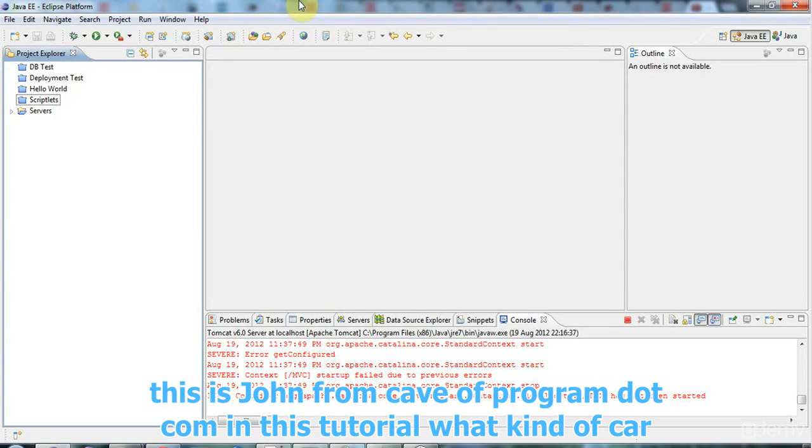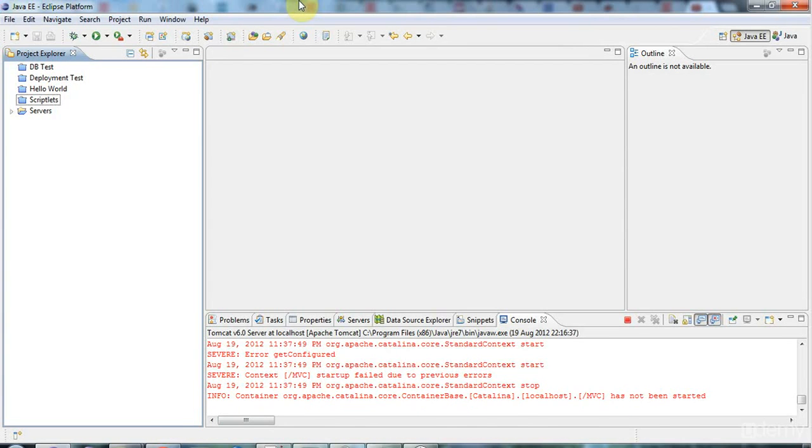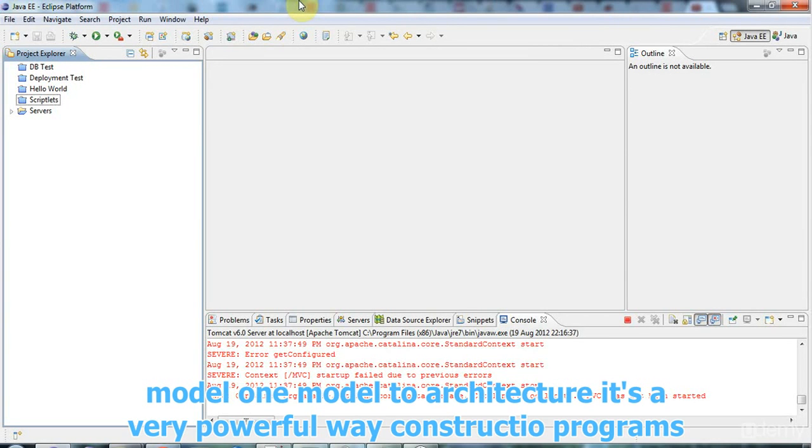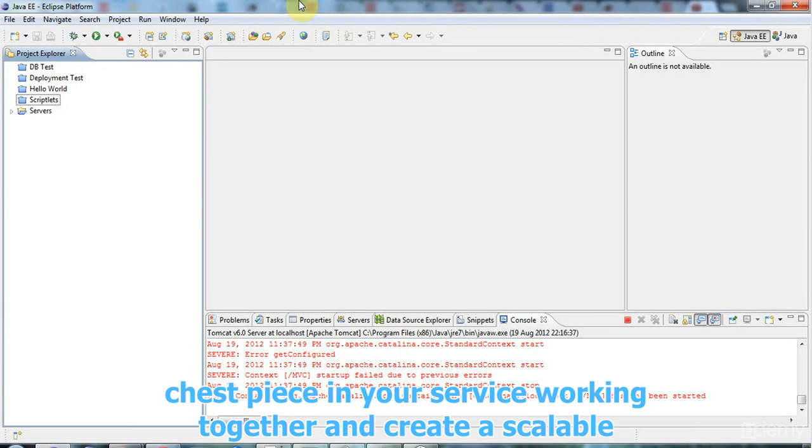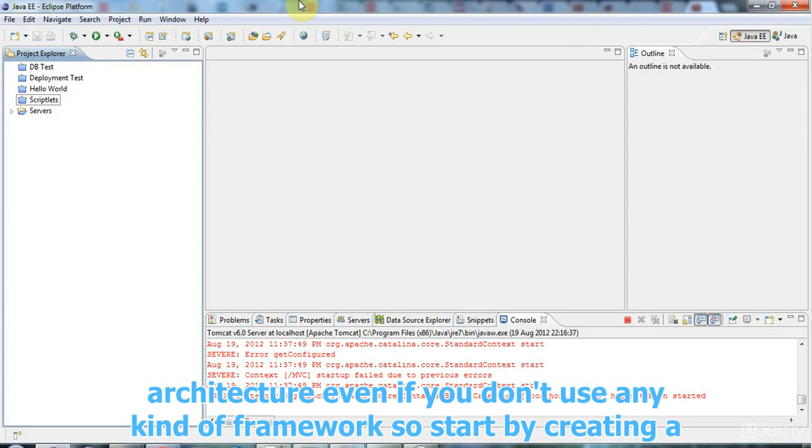Hello, this is John from caveofprogramming.com, and in this tutorial we're going to look at Model 1 and Model 2 architecture, and we're going to look at a very powerful way you can structure your programs so you can get your JSPs and your servlets working together and create a scalable architecture even if you don't use any kind of framework.